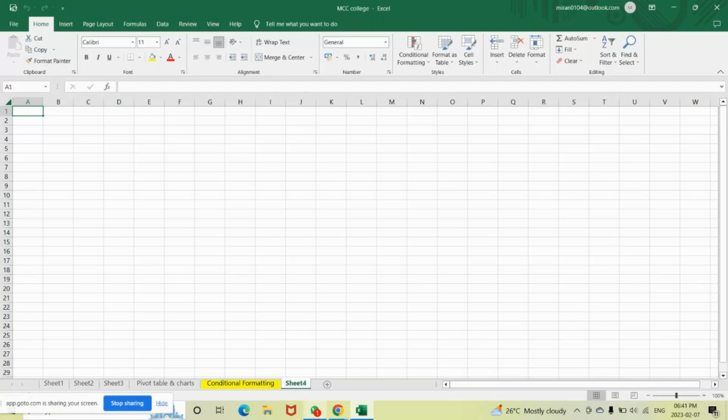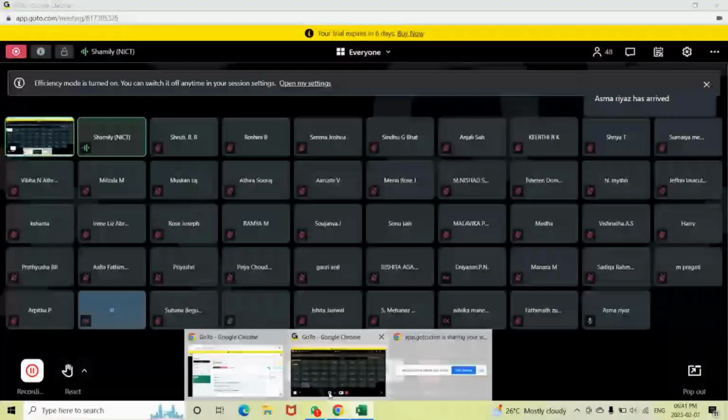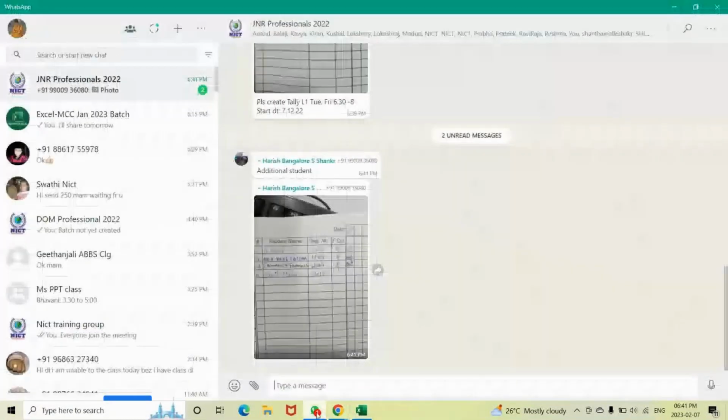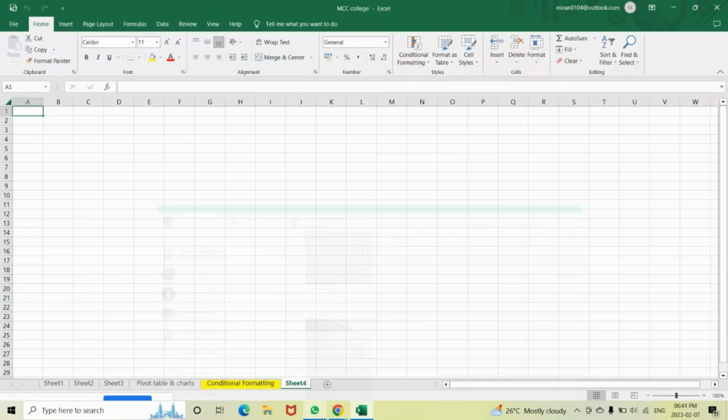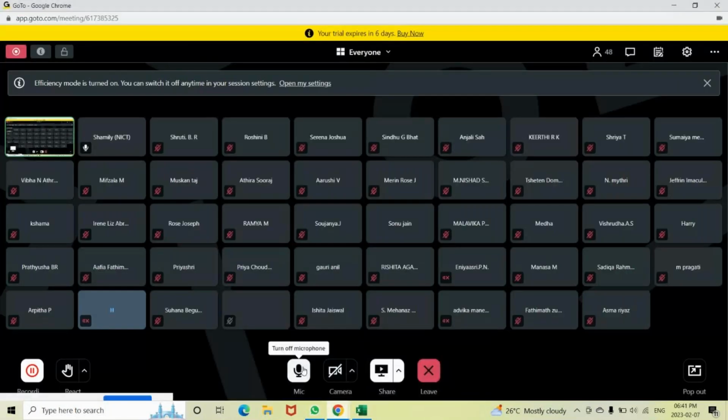So, in the last class, till where was the portion covered for you all? Till the charts creation, right? The formatting of table now. Formatting as a table. Okay.